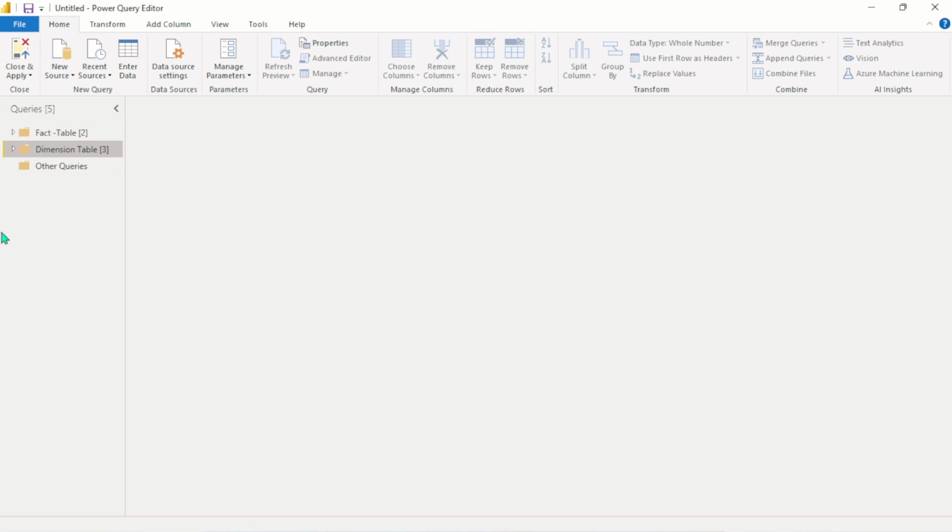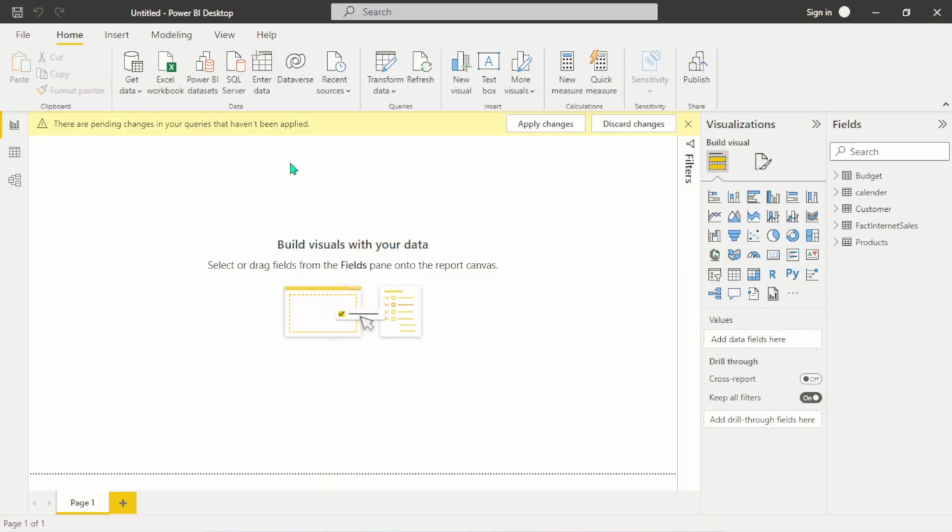So once you have finished your transformation in your Power Query editor, now you can go ahead and close and apply it, and this data here will be loaded into your model. Just come to this ribbon here, click on close and apply, and this should be loaded into your model.